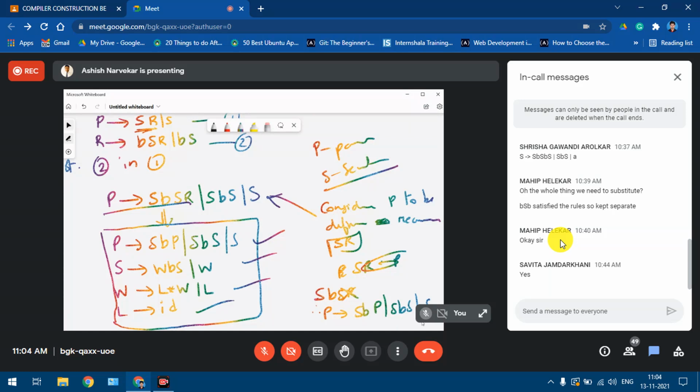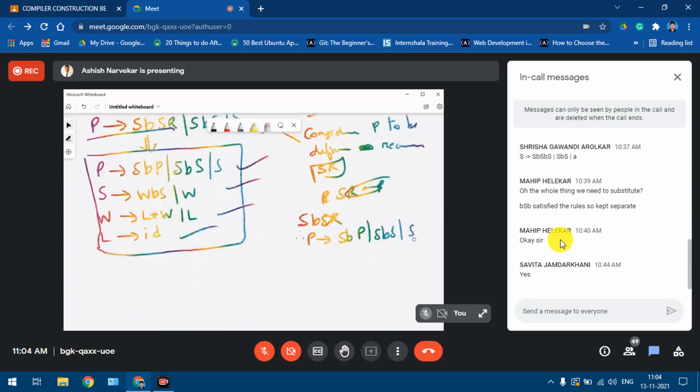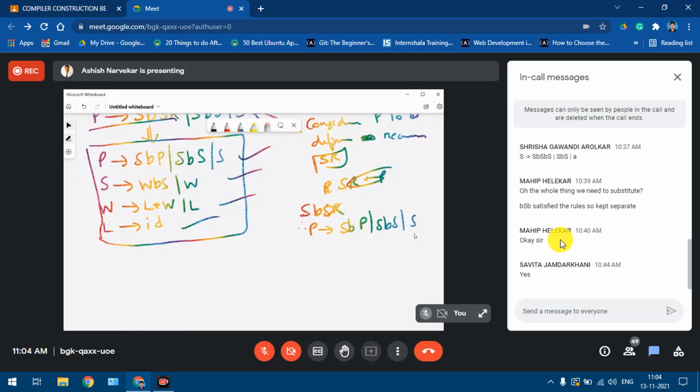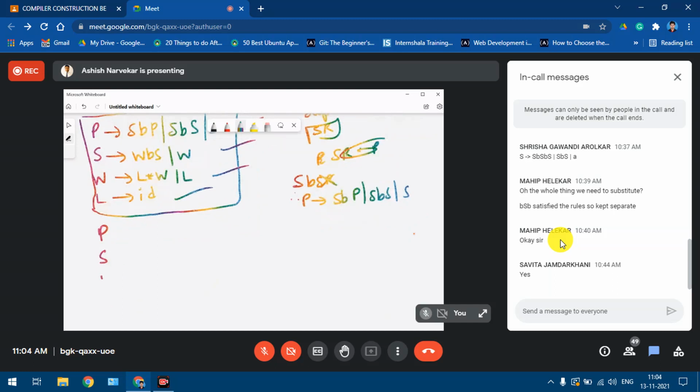Once we have done with this, I believe doing the next part is not a big deal for you all. I'll have to just find the leading of P, S, W, and L, and similarly the trailing of each of them, and then proceed with the problem. The string to be parsed for this, I'll either message you later or give you on Monday.